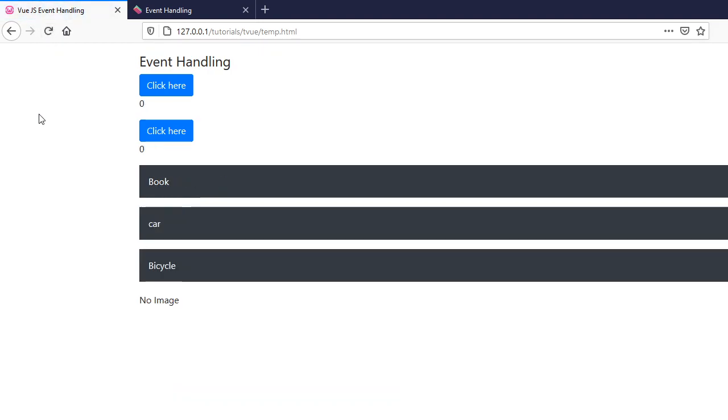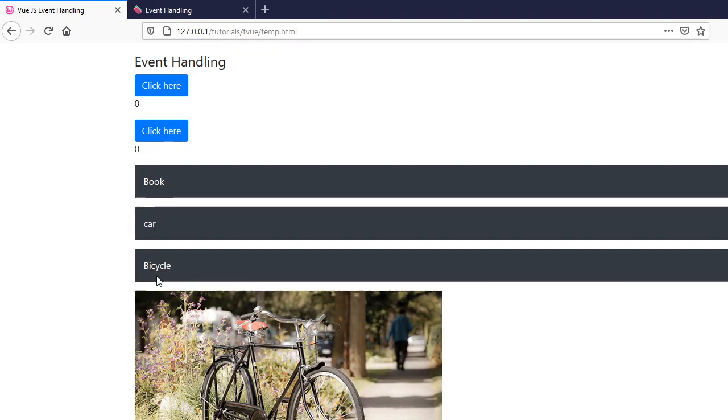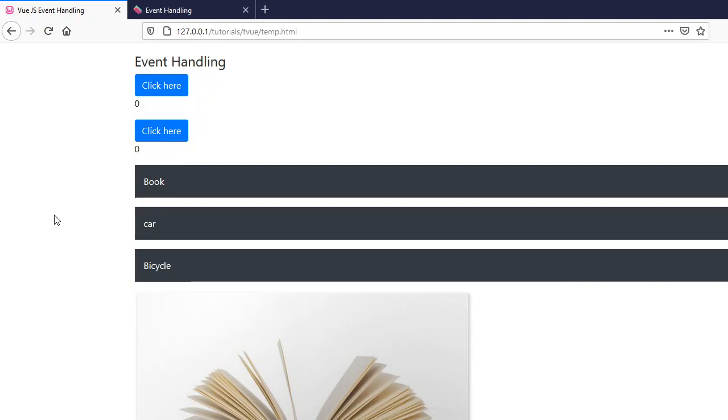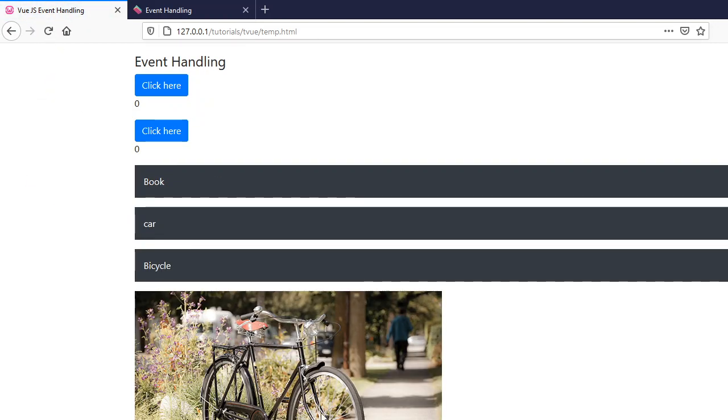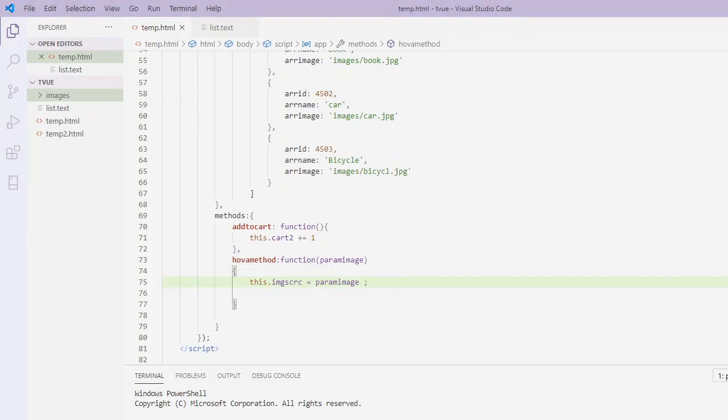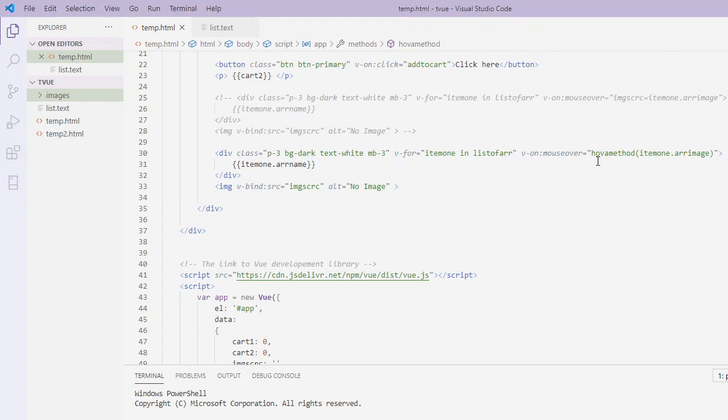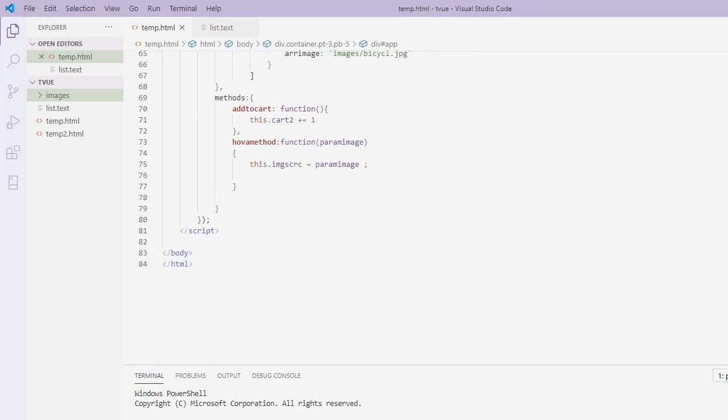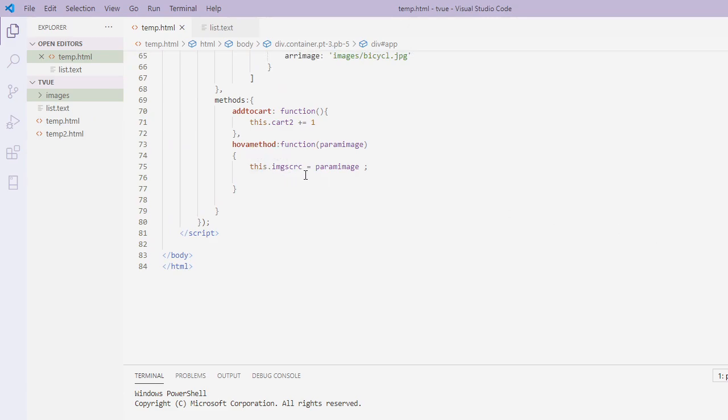Now note that this time we are using a function. We are calling a function, as you can see. Every time we run the code, this function is being called. This function executes on mouseover, and this function carries a parameter, which is the image URL, and then that image URL is being assigned to this value here. You can say this image property is being assigned the parameter, as you can see.